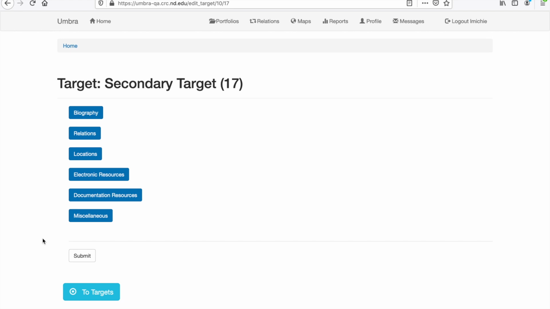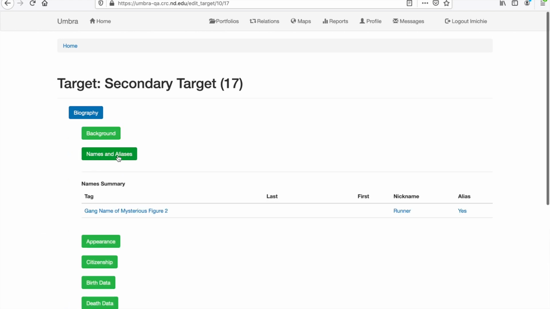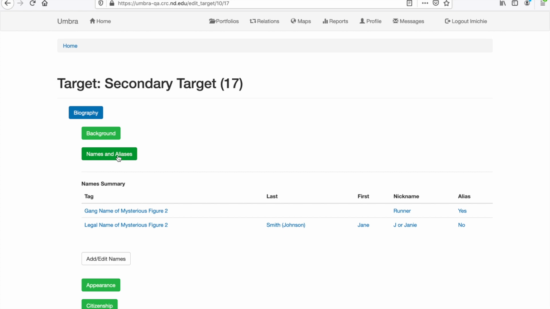as an example. A target can have any number of associated names and aliases. As on the other Umbra elements, creating a new name requires very little information. A tag along with the name component is all that is necessary. To create, view, or edit a name from the target page, click Biography, Names and Aliases, Add and Edit Names.